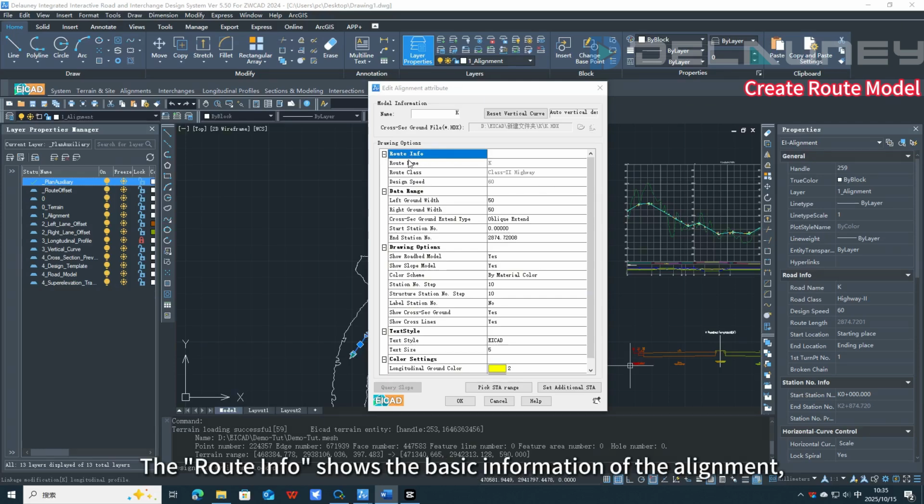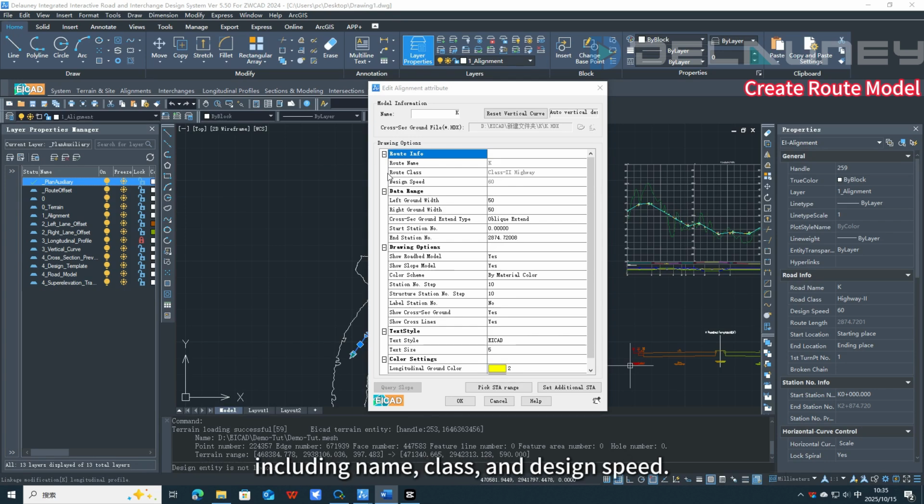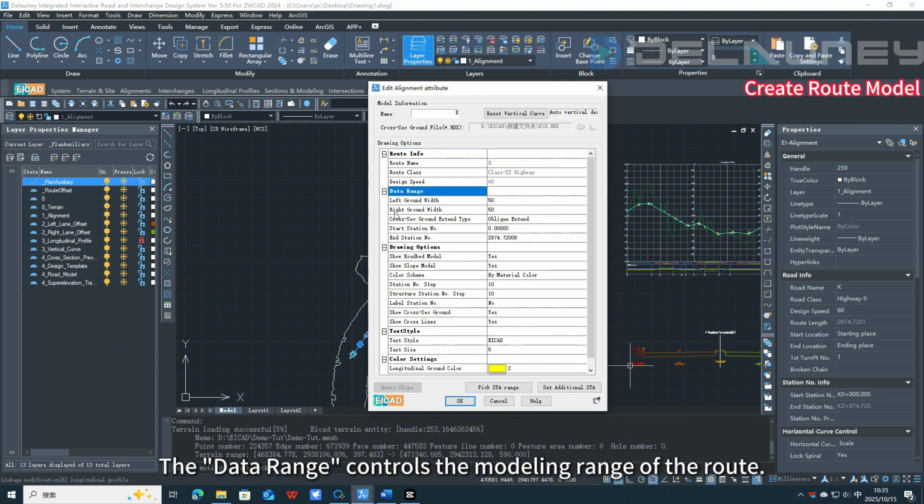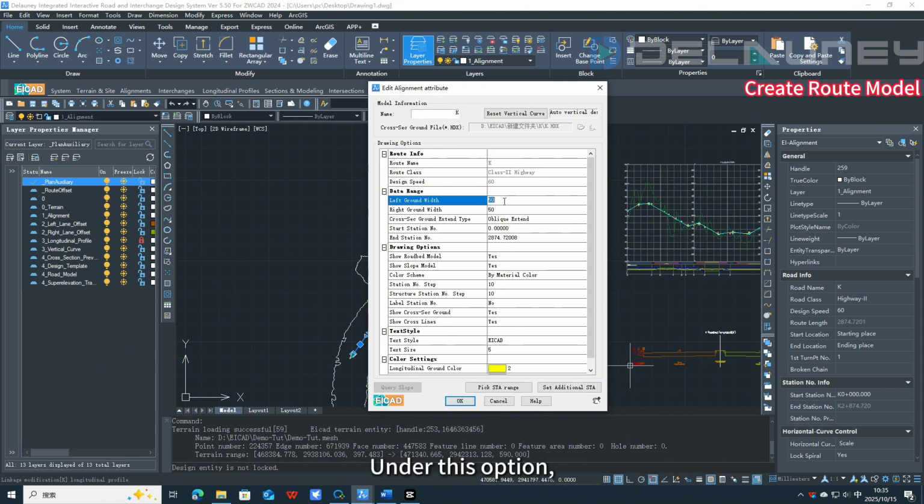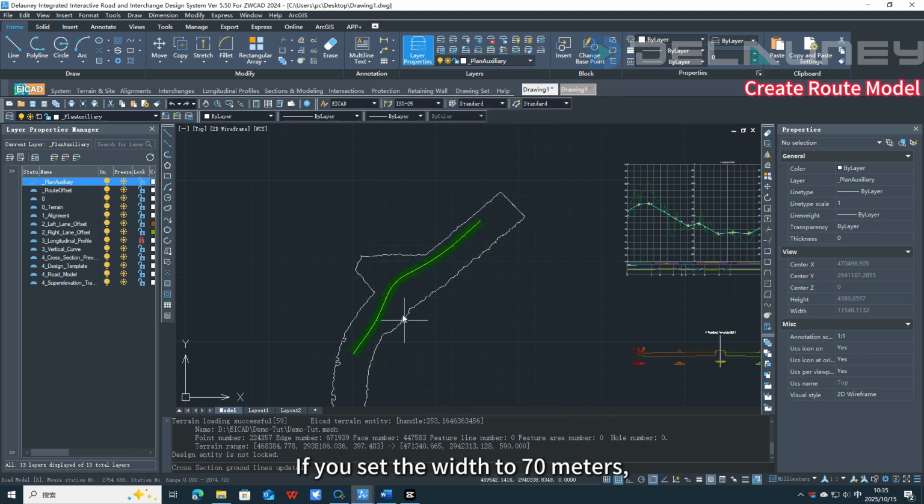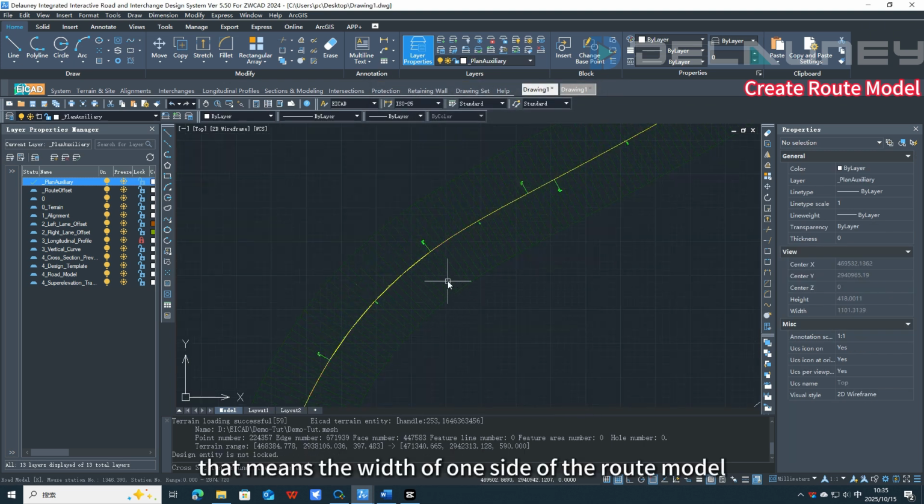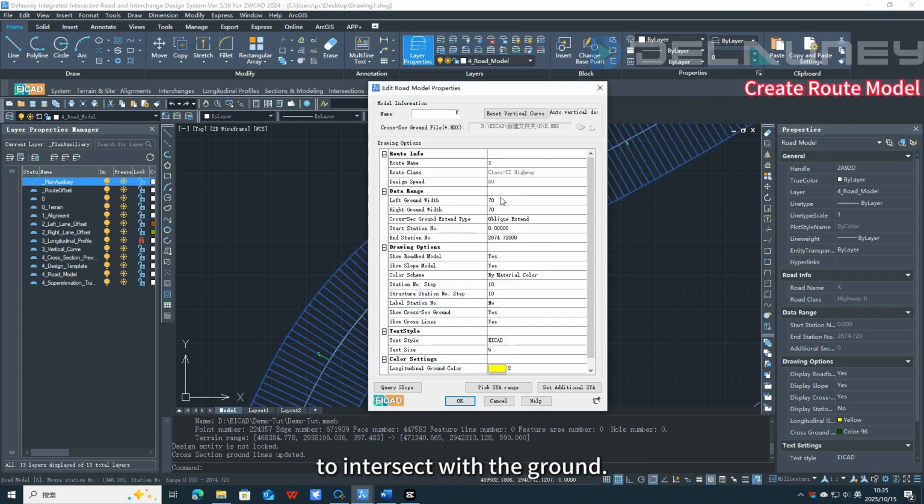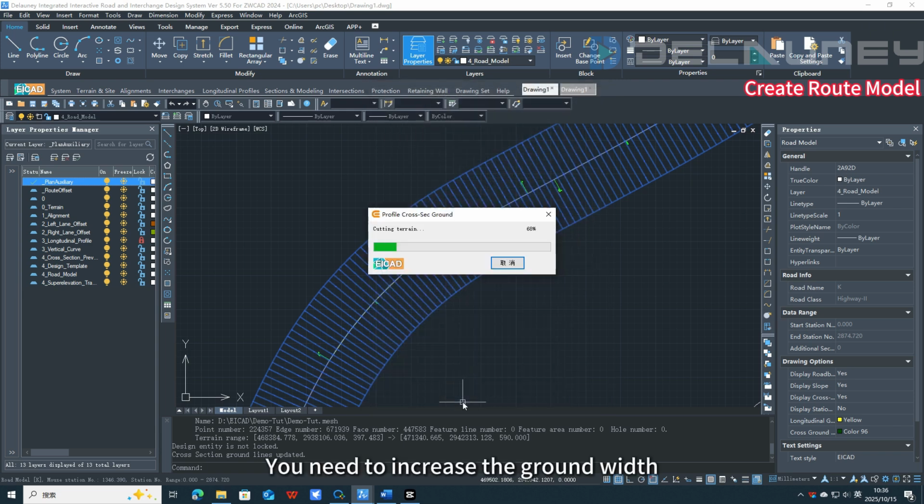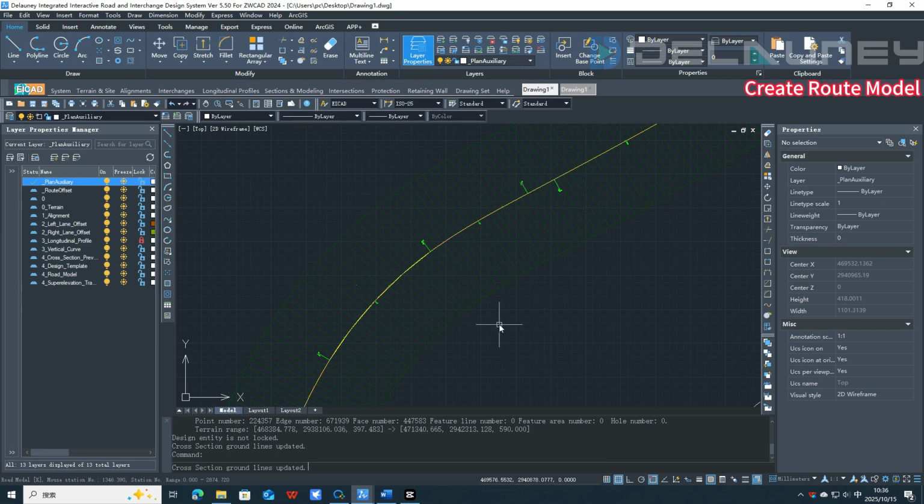The route info shows the basic information of the alignment, including name, class, and design speed. The data range controls the modeling range of the route. Under this option, the left and right ground width controls the range of the slope model. If you set the width to 70 meters, that means the width of one side of the route model is equal to 70 meters. If the slope of the section requires more than 70 meters in the horizontal direction to intersect with the ground, the model generation will fail.